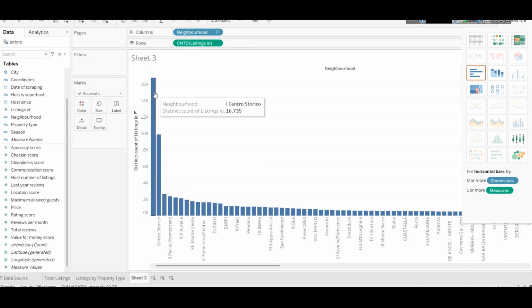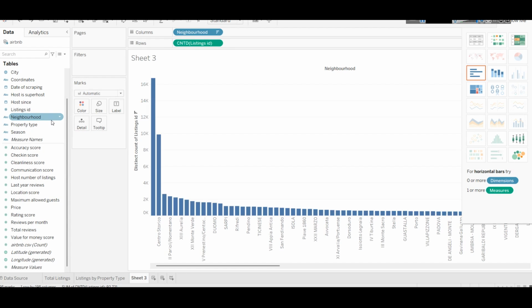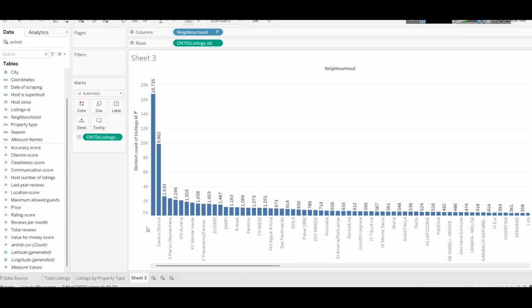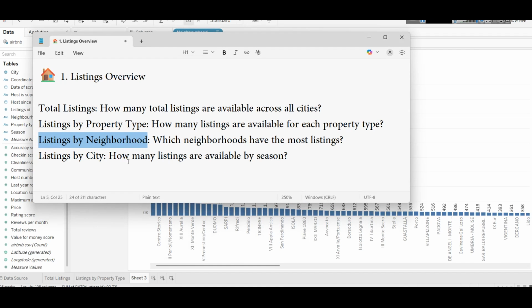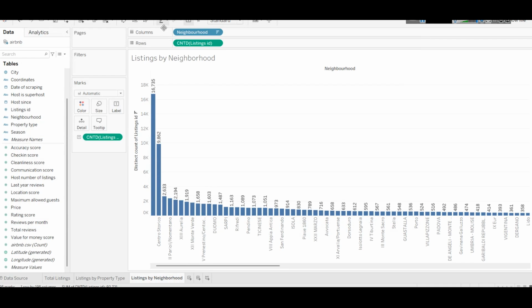We will see that in this Centro Rico we have the most number of listings, and here we can use label to see those numbers also. Just a minute, actually we have to use count distinct. So I will just press Control and then bring it to label. Now you will be able to see the number of listings. So this is listings by neighborhood, and we will rename it. The benefit of renaming is that it will be available here also.